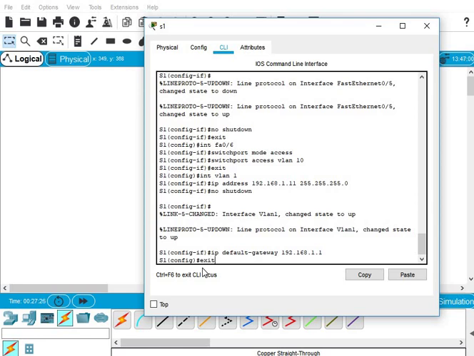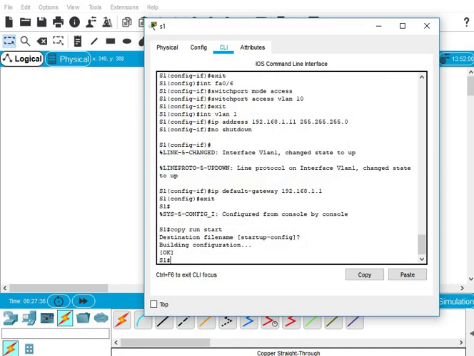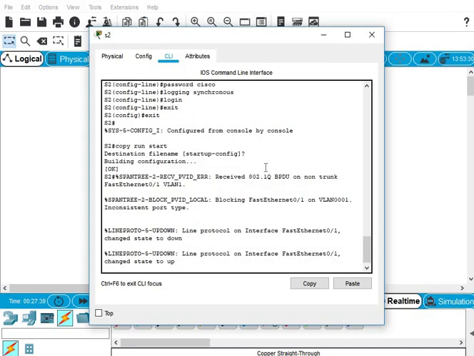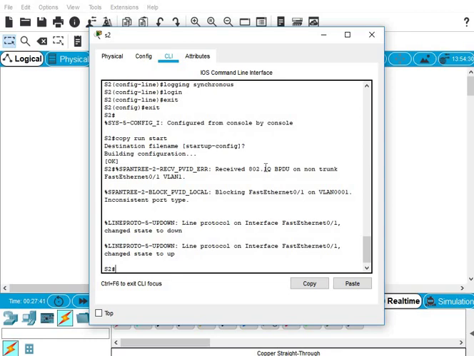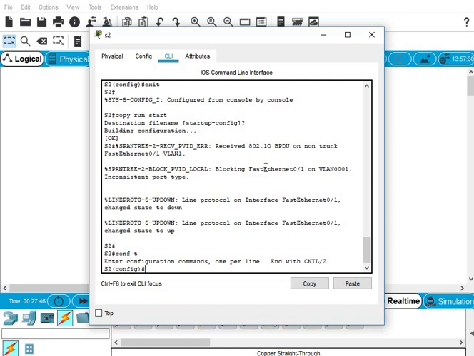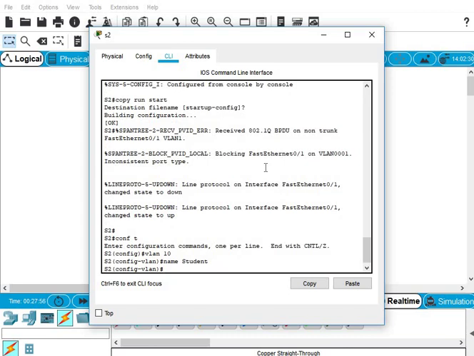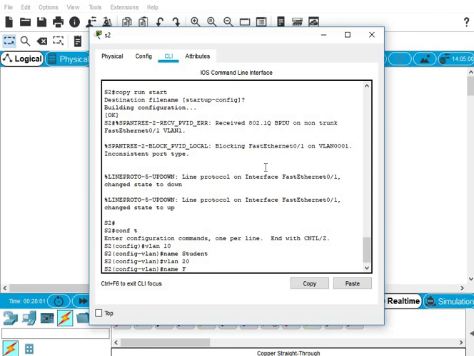Now exit and copy run start command is to be used so that the configuration that we did is to be saved on the switch 1. Now let's move on in configuring the switch 2's VLANs and trunking. Enter the global configuration mode and declare the two VLANs that we have, which is VLAN 10, name is student, and VLAN 20, name faculty.